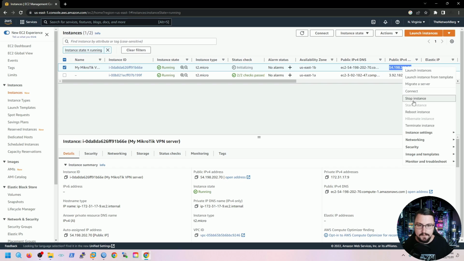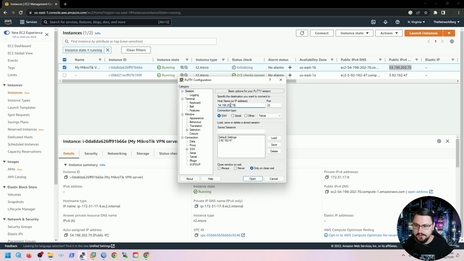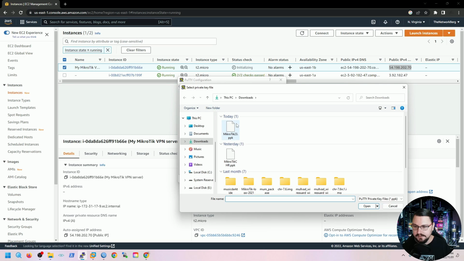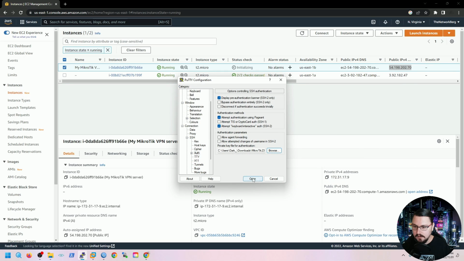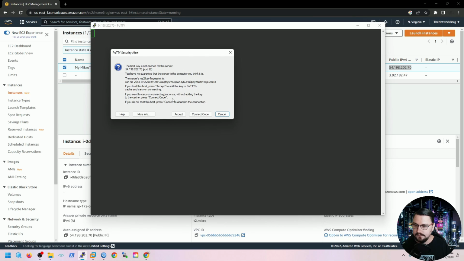So let's actually do that. What I'm going to do is grab this public IP, and I'm going to head into PuTTY. I'm going to put the host name in here. I'm going to connect over port 22 because it was SSH. And I'm just going to add that certificate quickly. So I'm going to go into this auth and just add this MikroTik 23 PPK. I'll hit open, and this should actually prompt me to log in now. So there we go. It's just doing its thing with the certificate.